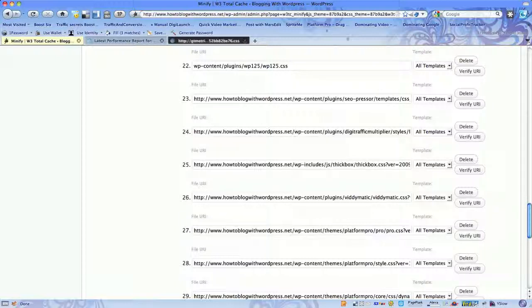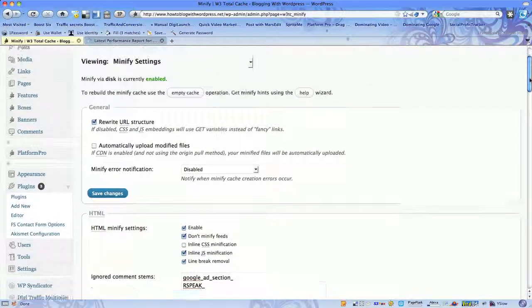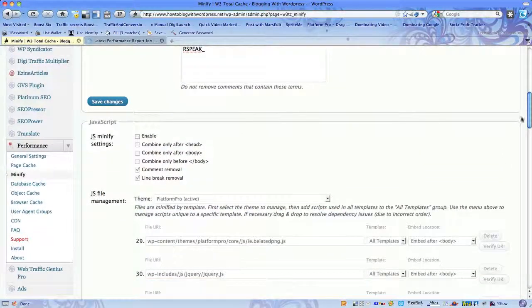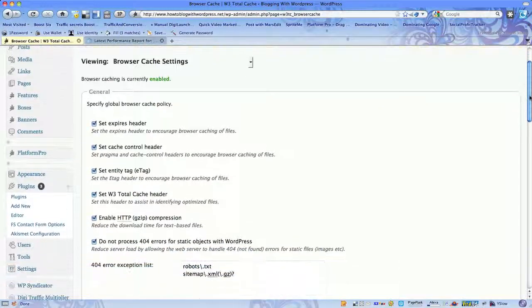The next one has to do with how often and the time scale you do page caching. Now we've set up our minification settings for CSS and JavaScript, we're going to take a look at our page cache and our browser cache. These are the two most important ones to get right, browser cache more than anything else. So if we connect to browser cache, here's the browser cache, and this is what we're going to set our browser cache up to do.